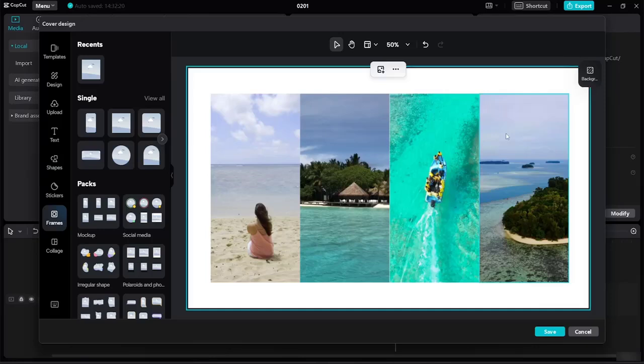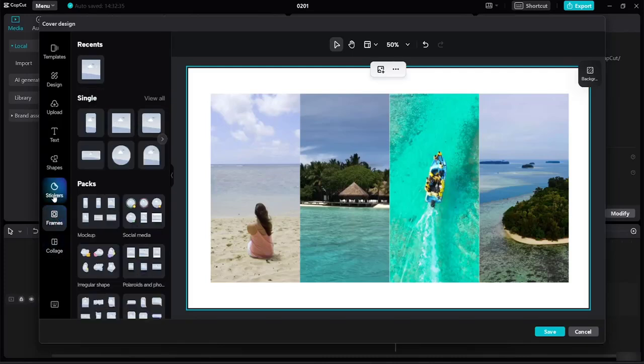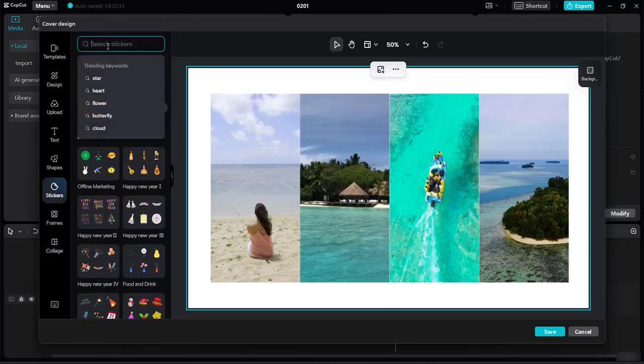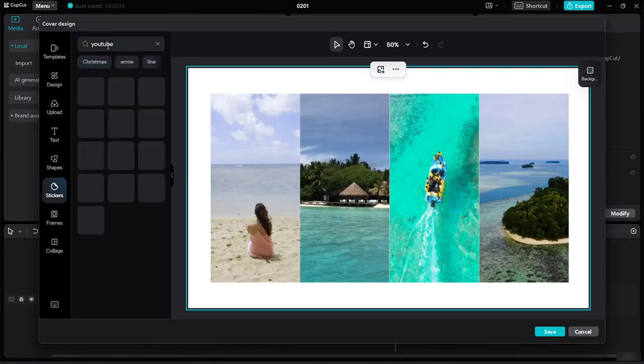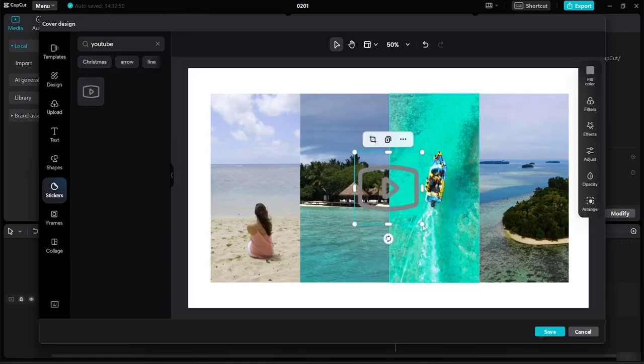Okay, so this is basically the frames and the images which I do have over here. Okay, and directly also if you want to take some collages, you guys can basically take some collages from here as well to use. Okay, and now from stickers you guys will be able to search for different stickers. Okay, so if I just type YouTube, and if I just click on enter, here you guys can see I do have this YouTube icon which I can basically use.